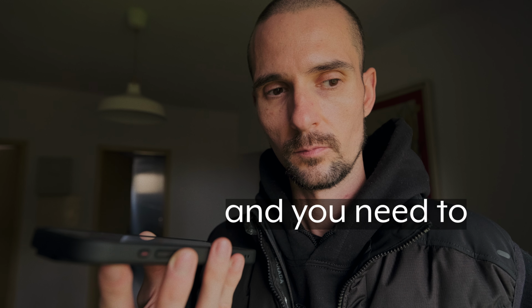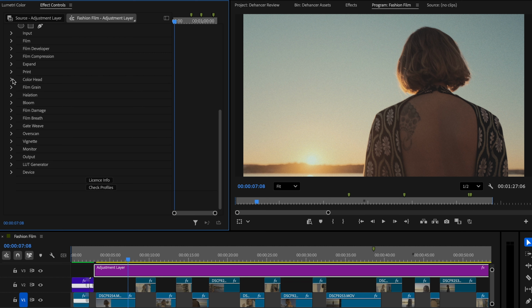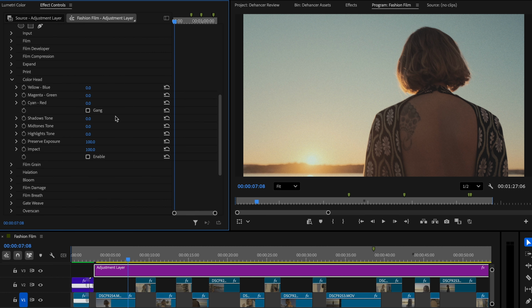I'm not going to use the color head tool in this video, but these are a set of color correction tools based on those inside photo enlargers. These are devices that optically print to positive film and they're not too dissimilar in method to printer lights.